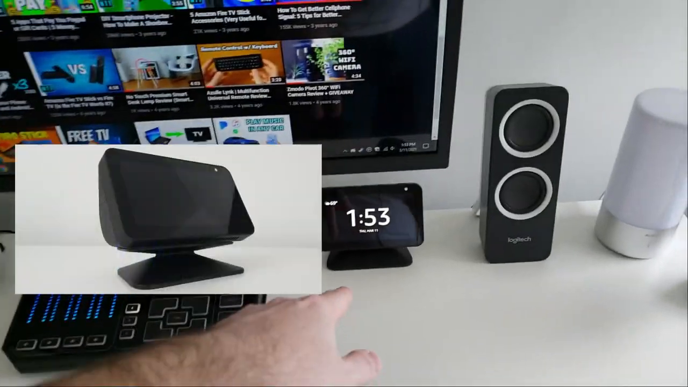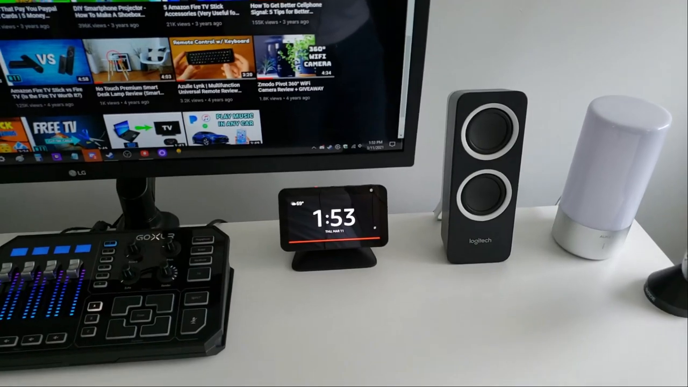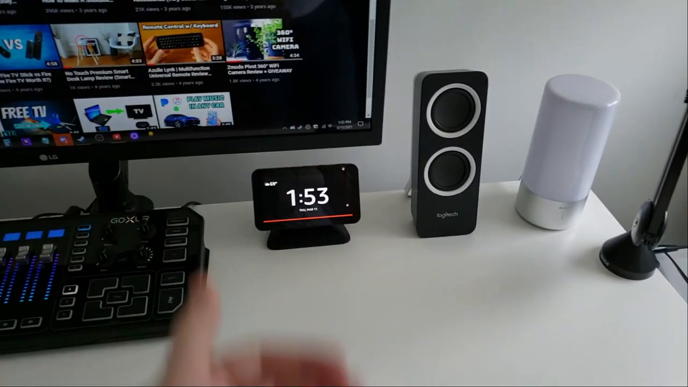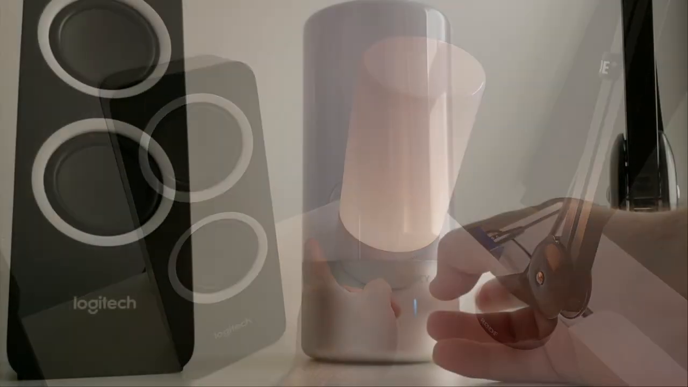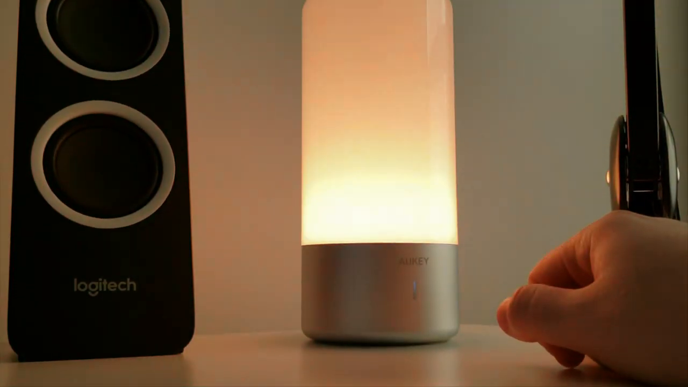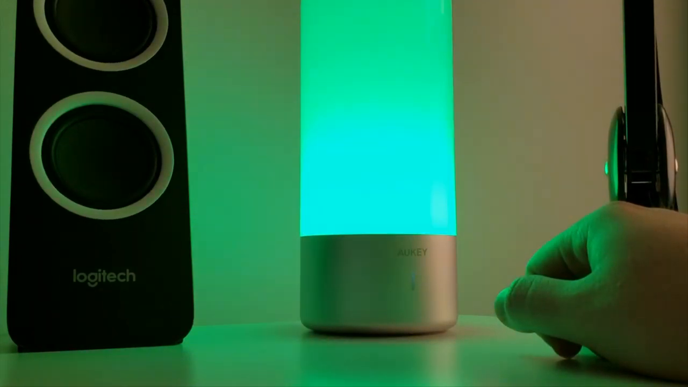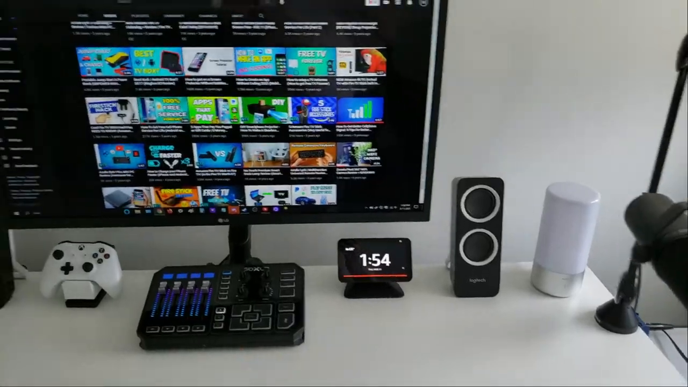We got the Echo Show 5. That's obviously an Amazon Alexa product. I use it to control different smart home stuff or, you know, just look at the time. Then we got this lamp from Aalki. It's a touch lamp, so you just tap on it to change the brightness. And also, it's capable of RGB, meaning you could have all sorts of different colors. Unfortunately, it's not smart or Wi-Fi controlled, but it does the job.